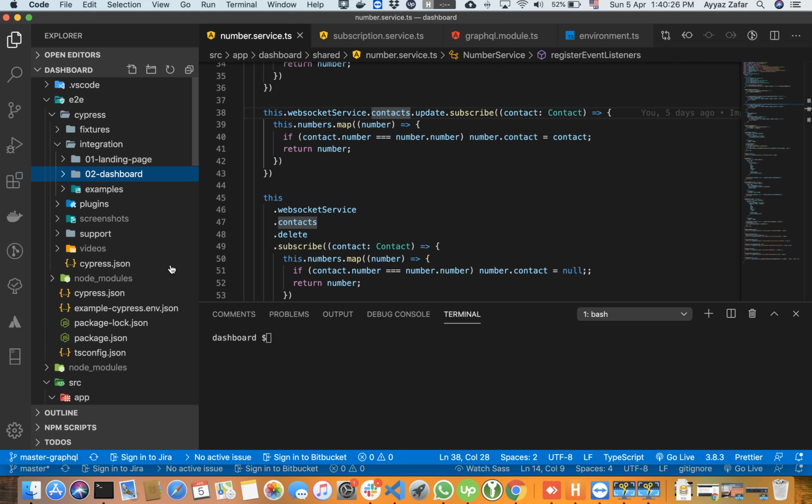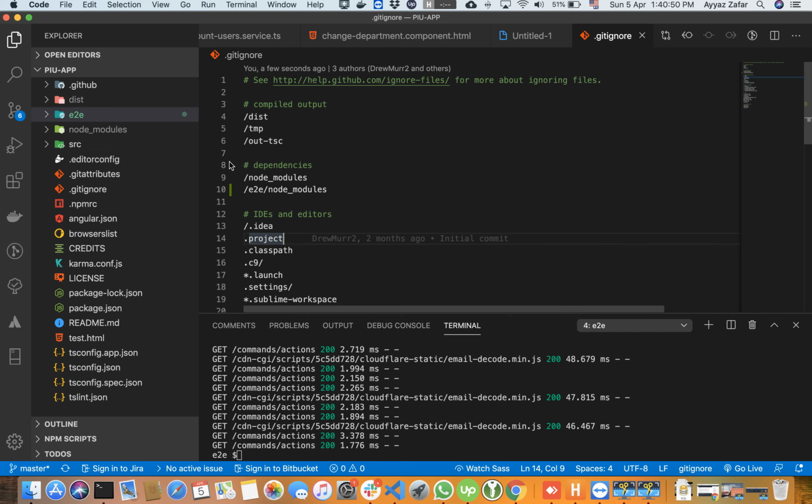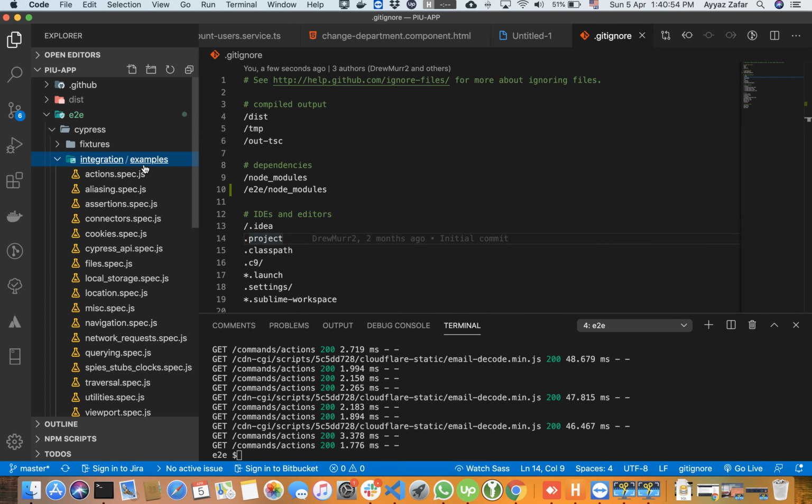So first of all, for us it is maybe not the landing page, or we can call it the public folder because that is a public area. And in the public I will create a file that would be signin.spec like this. So let's do that. So in the e2e folder, I'm going to remove all of the example files.